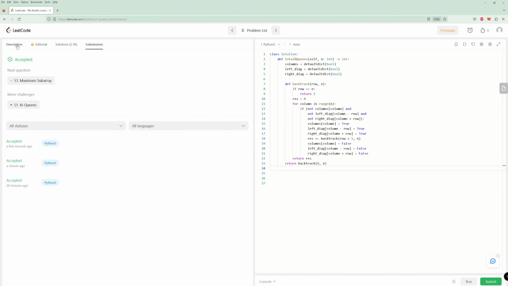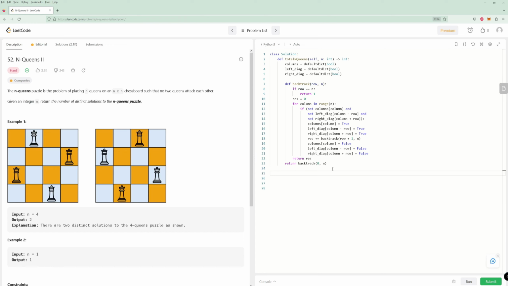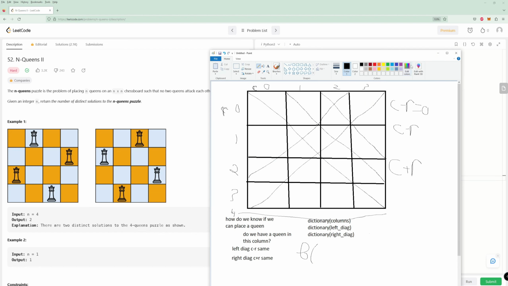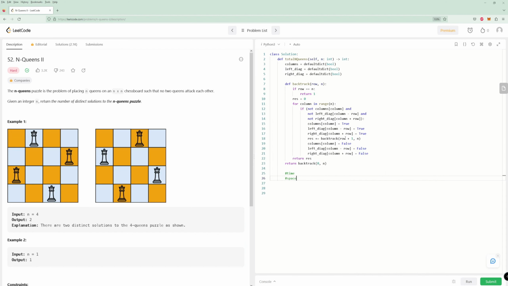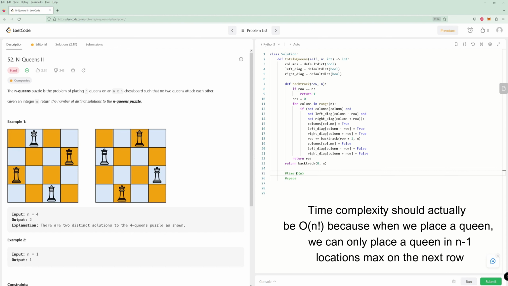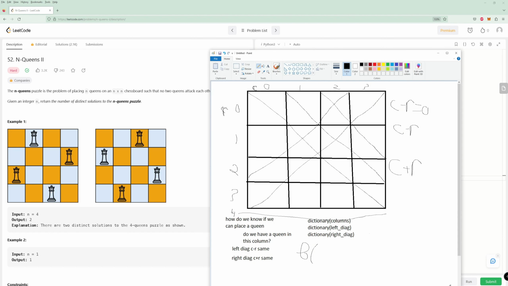Okay, so now let's think about the time and space complexity for this problem. So time, space. Okay, so time. We are trying to place a queen in every single square, and then we keep recursing down. So if this is n by n, we're going to try to place a queen in. Backtracking is pretty much a brute force. So we're going to try to place every combination, so it should be n by n squared.